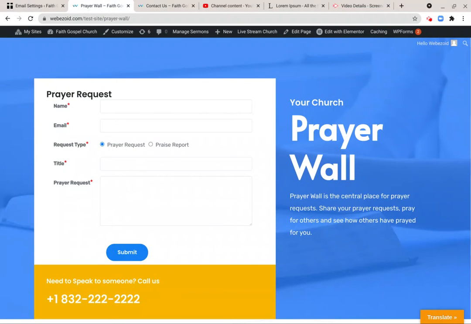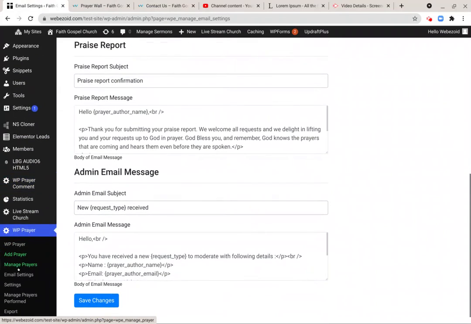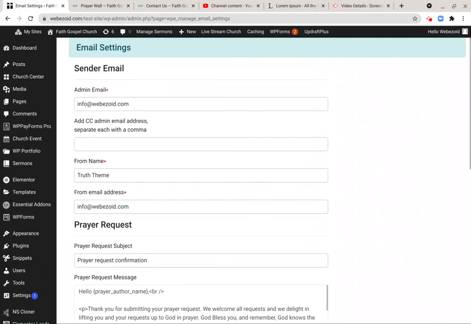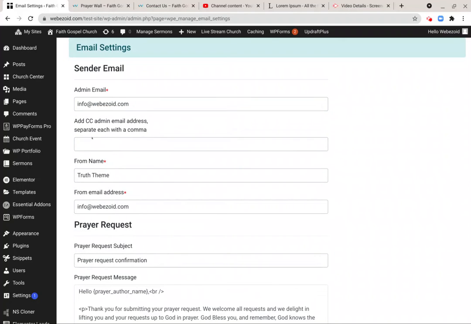The question is, how do I change where that prayer request is emailed to? Obviously, all your prayer requests can come in here under Manage Prayers, but it will also be emailed to someone. So the admin will receive it, and you can change who that is by changing it there. But let's say you want to send it to other people as well.